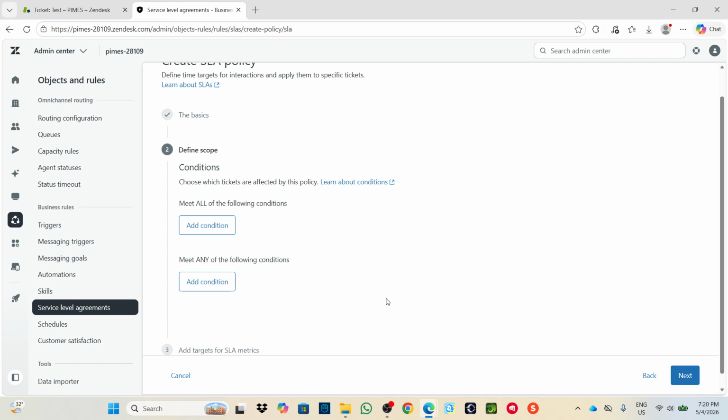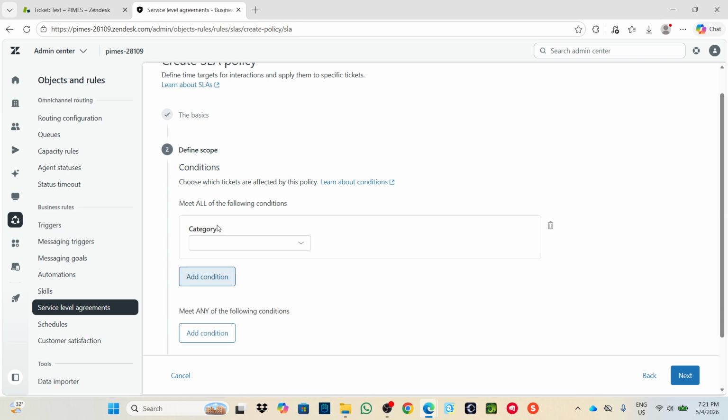Then define the scope. So let's say choose whether to meet all of the following conditions, then add or meet any of the following conditions. However, by default, you should have an option to have meet all of the following conditions right here. So let's make one.